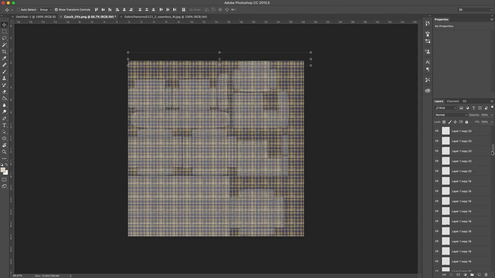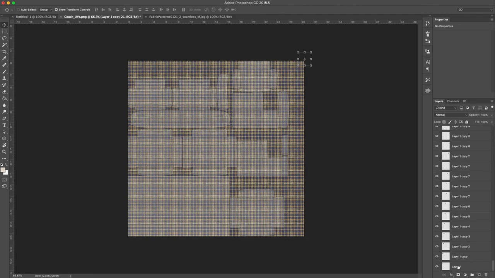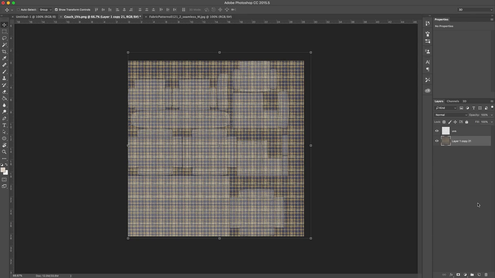Now I'm going to come over here to the layers window, and I'm going to select all of these. Just select the top one, scroll down, shift select that bottom one, and then I'm going to press Control or Command E, and that will merge everything down into one layer. Alright, so I'm going to call this fabric. So let's test this. How do we do on this?